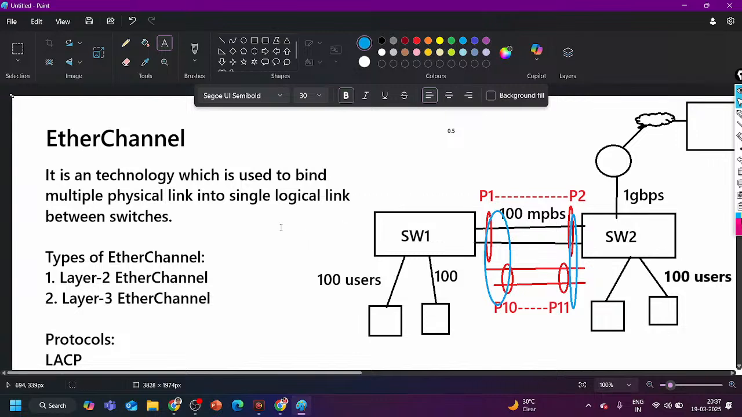So by EtherChannel, can we get segmentation or not? Segmentation, no. We can't get it.